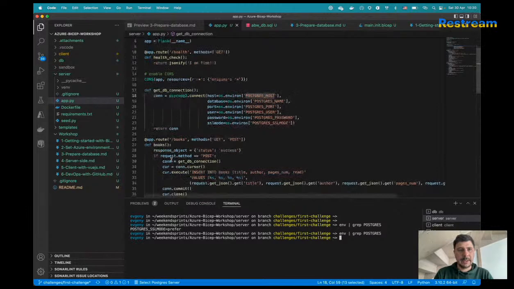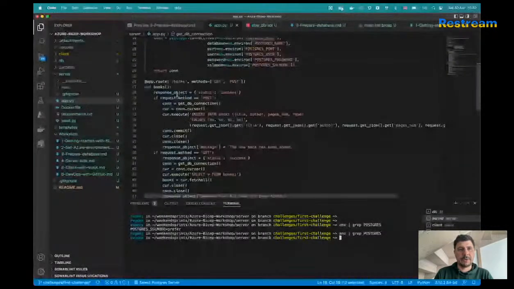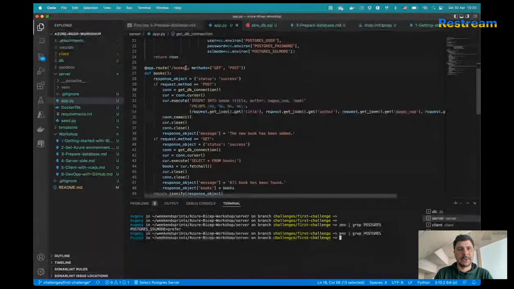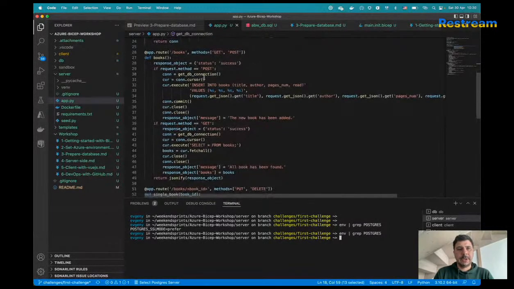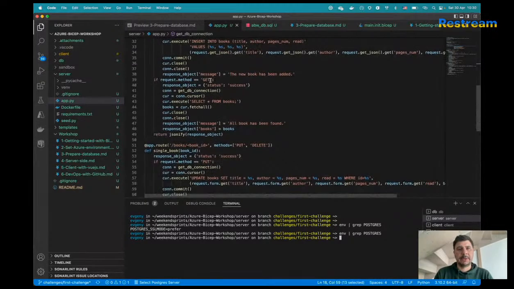So then we use several routes. We use the routes for the books. We basically want to fetch all the books, or we want to post a new book. For that, we connect to the database and use the SQL query to insert the book details into the book itself. And then we have another method, which is get, to fetch all the books in the form of JSON here. So then we can do something with that.